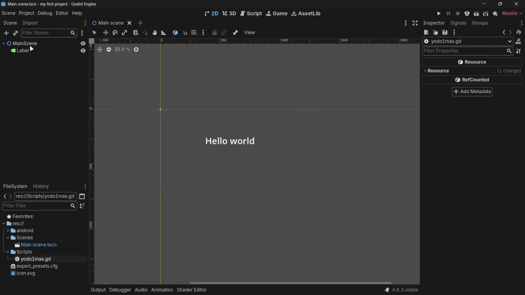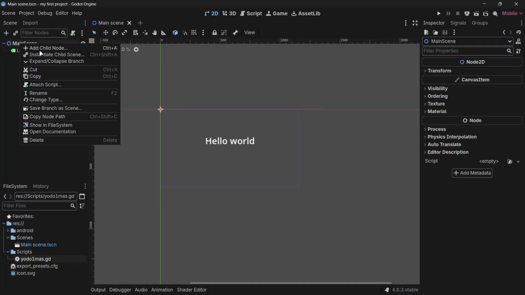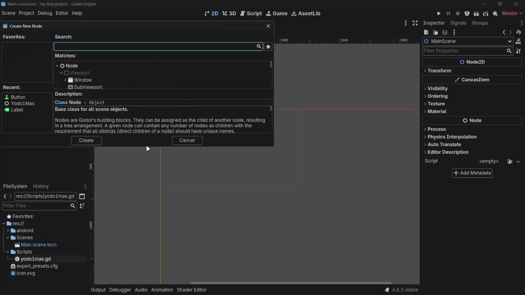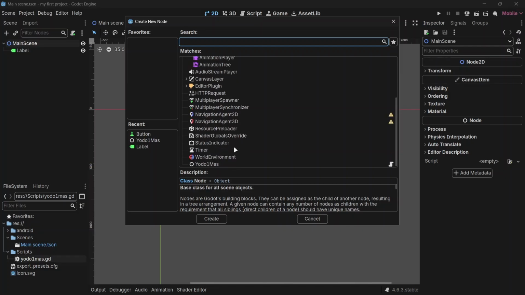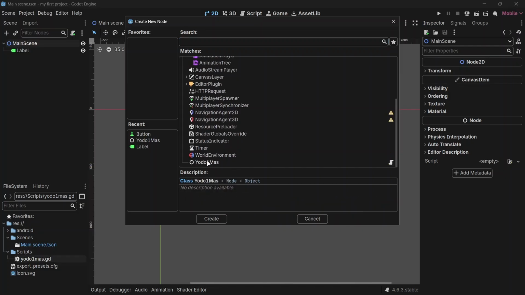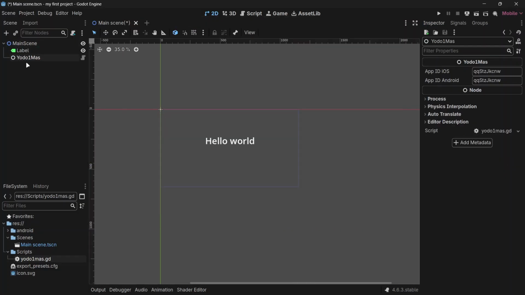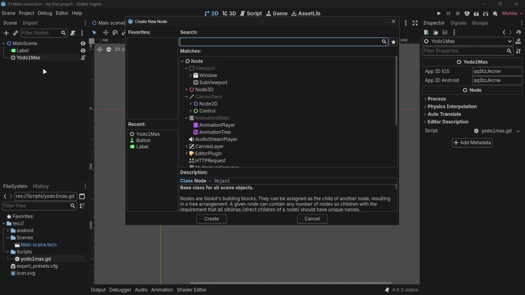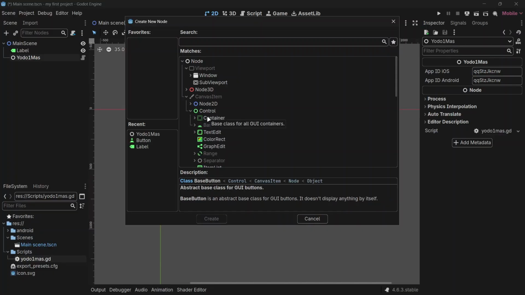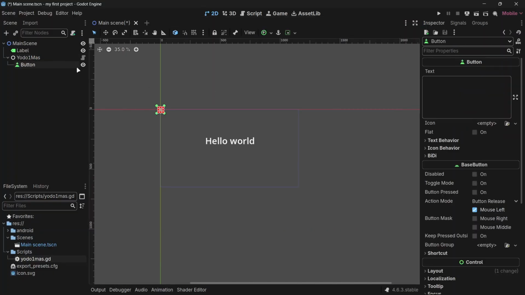Okay, from here, we're just going to simply make a test scene. So in our main scene, I'm going to add a child. And what you're going to notice is if you scroll all the way to the bottom, there's this Yodo1 MAS script. And we're just going to add that. And into this Yodo1 MAS plugin script, we're going to add some buttons. So we're just going to use some normal buttons.